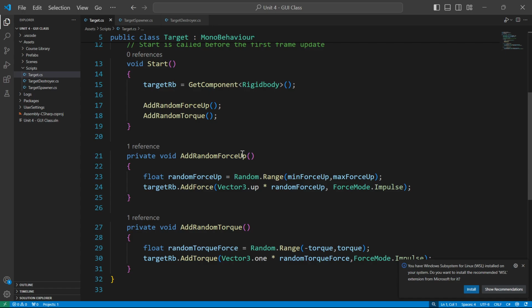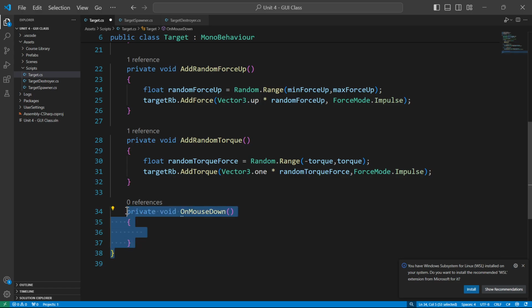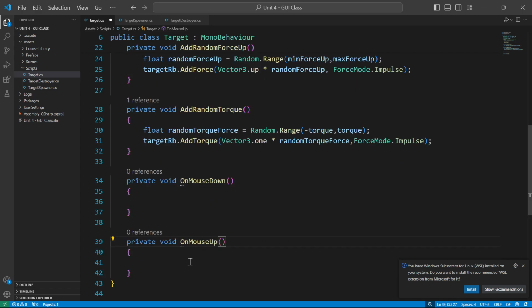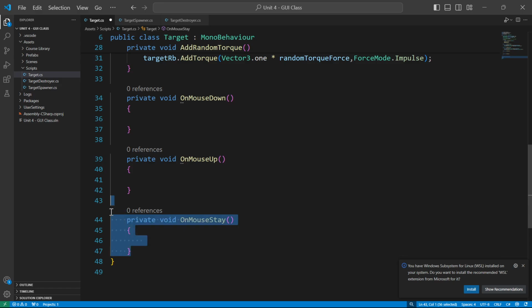And luckily, we already have methods for that that are implemented by Unity. Specifically, we have OnMouseDown, which we can override as private. We also have things like OnMouseUp, and we could have OnMouseOver. So we have these things, but for now we only need OnMouseDown.